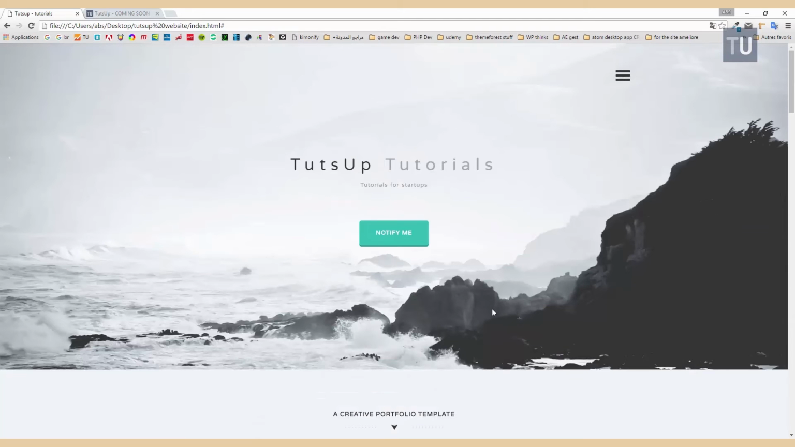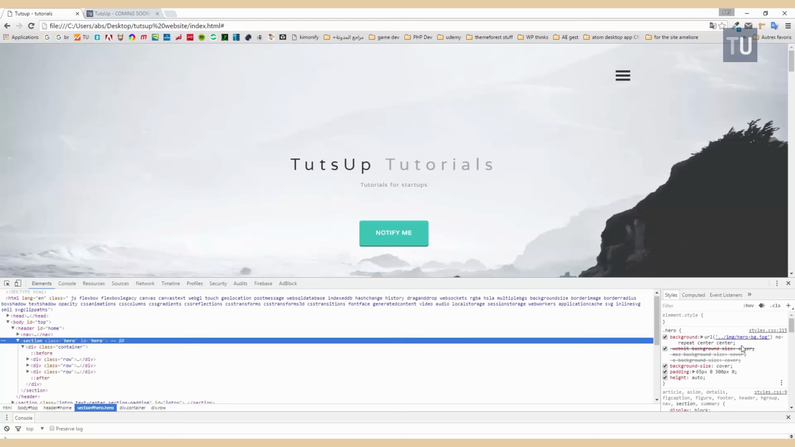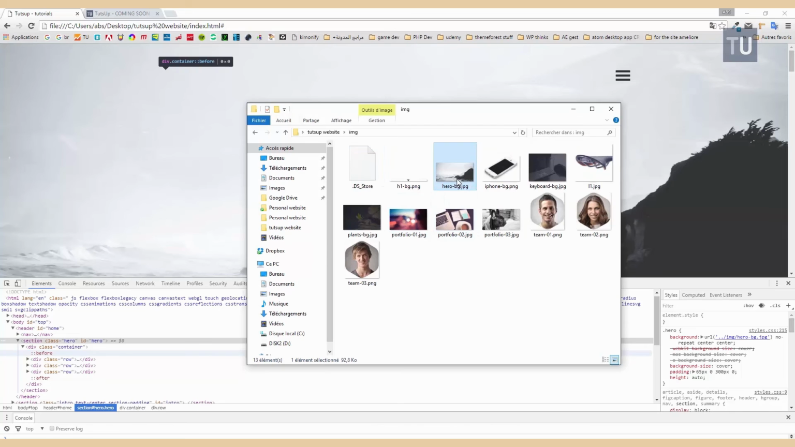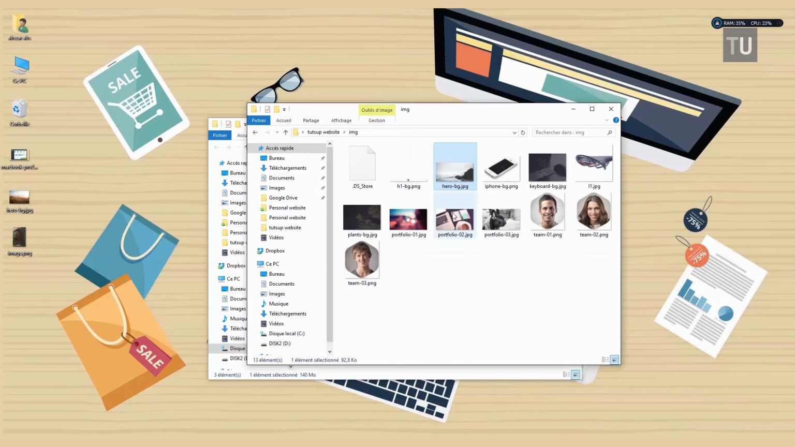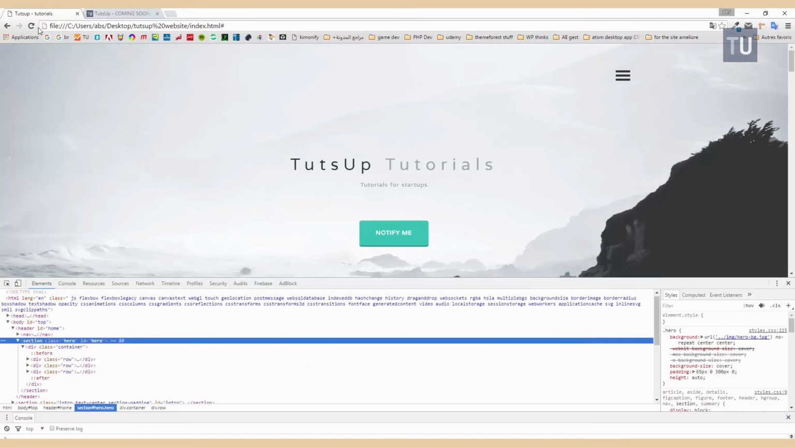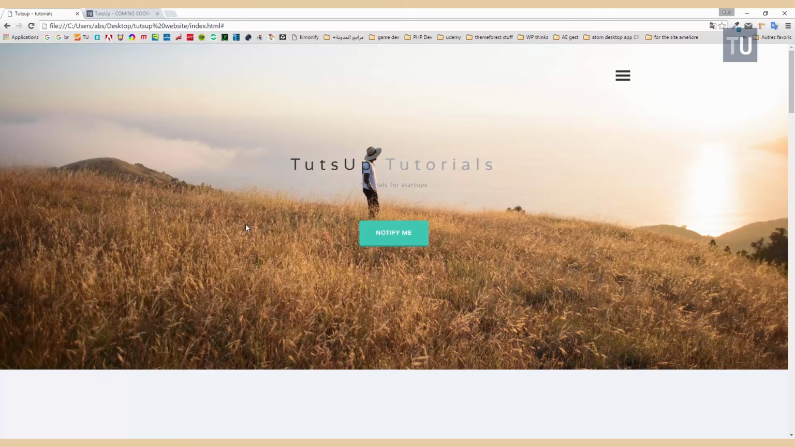Now let's change this background image. To see the path of the image in the website folder, just right click, inspect element, go to the section. You can see here the path of the image. As you can see, it is under img. Let's go to the folder of the website. Under img, you will find the image here. Let's replace it with a new one. Refresh the page. And as you can see here, the image is updated.